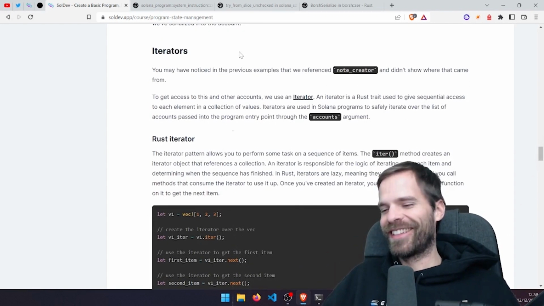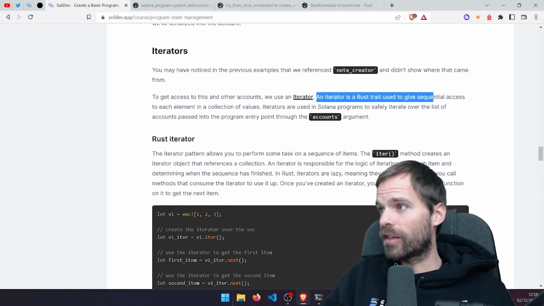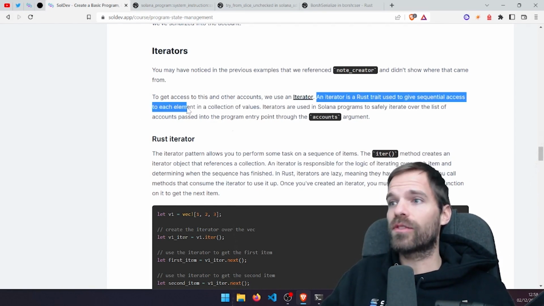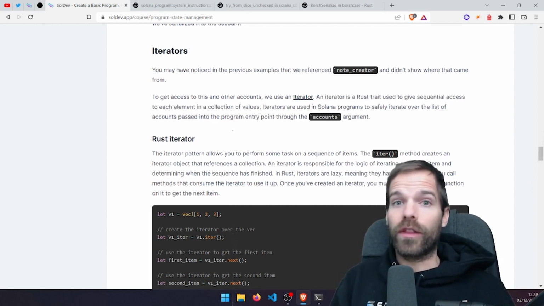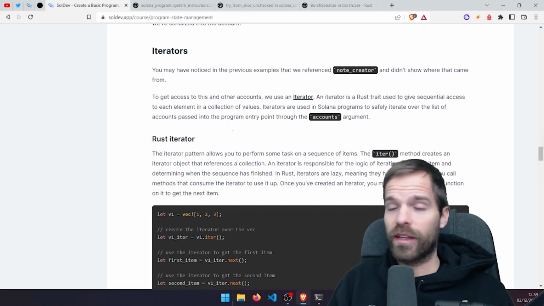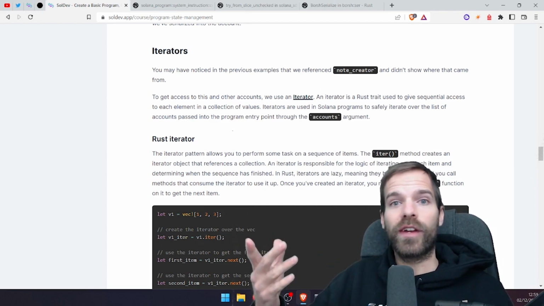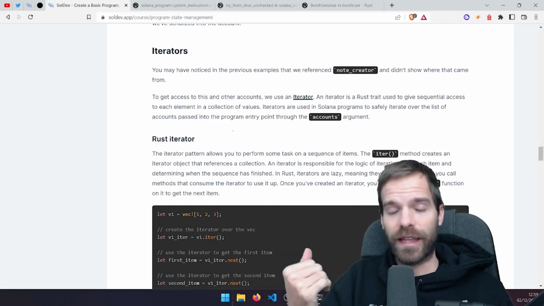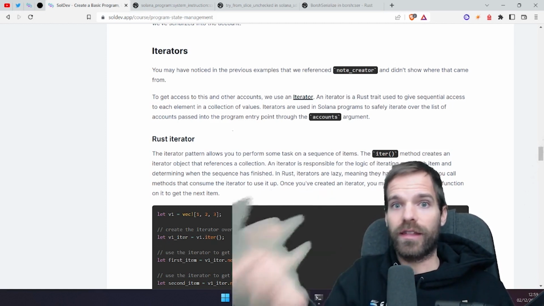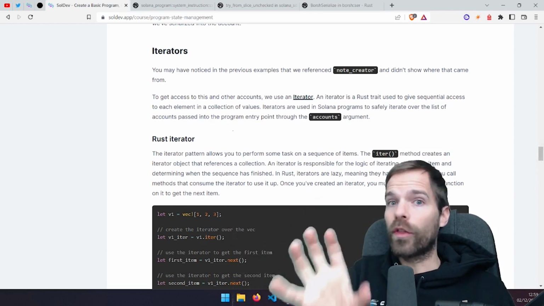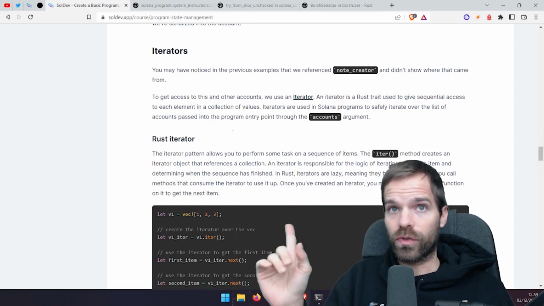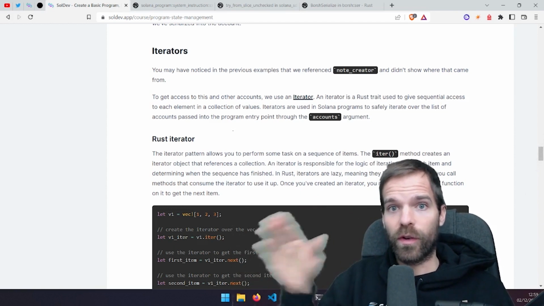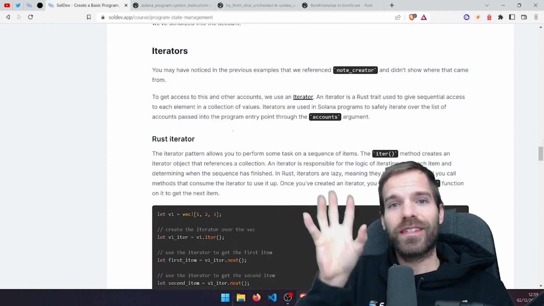Iterators. An iterator is a Rust trait that is used to give sequential access to each element in a collection. You might know that from different languages. C++ has its iterators, Java has its iterators. Essentially, an iterator is a thing where you can call the next function and it gives you the next element. Next, next, next. It operates on a collection that is ordered, not sorted, but ordered. So there is a specific order: that's the first, that's the second, and so on. And then you can just say, give me the next.